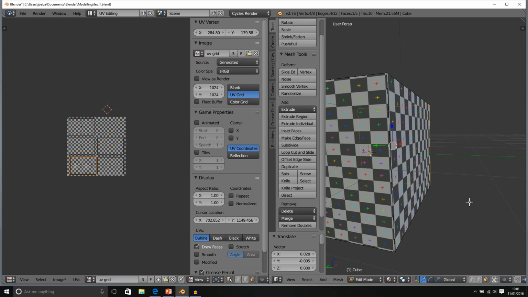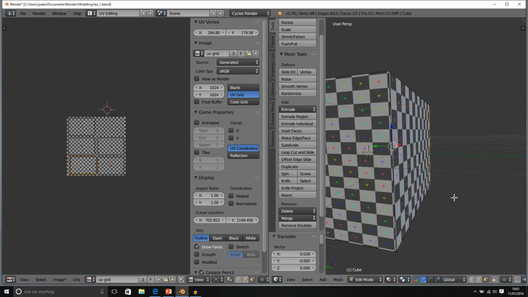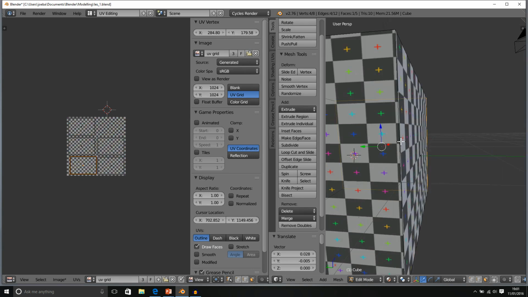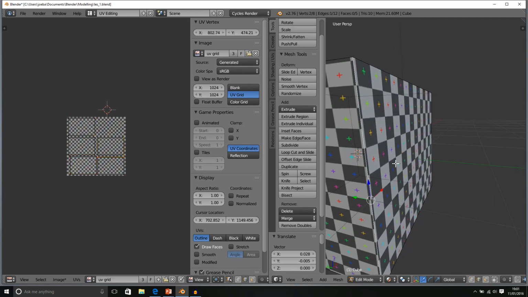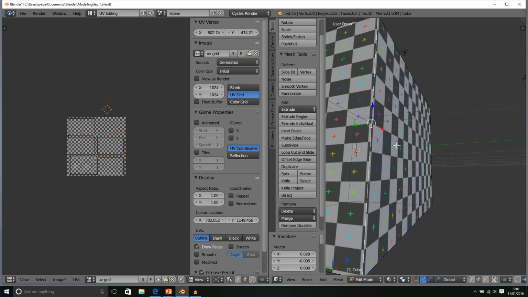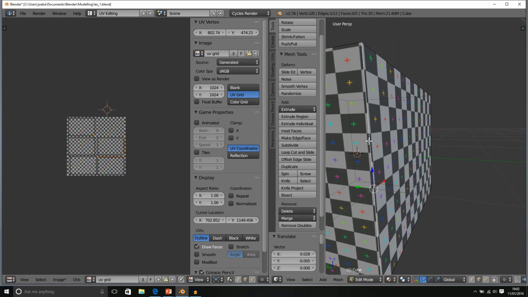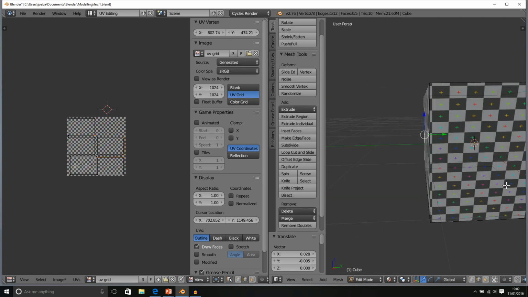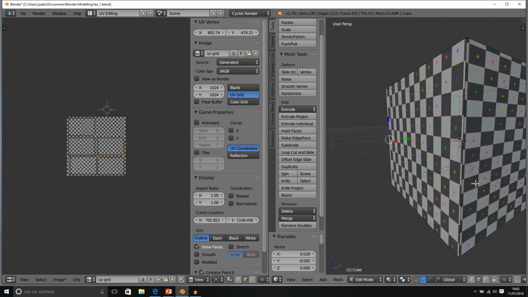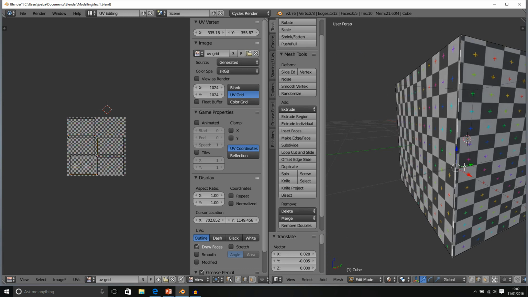Now the thing is that we see around some of the edges of the checkerboard pattern is, if we go into edge select and select the edge, we can see that the edges are not lined up perfectly, and this shows us that there will be problems in terms of how the texture is applied at the seams. So we're going to use stitching to solve these issues.